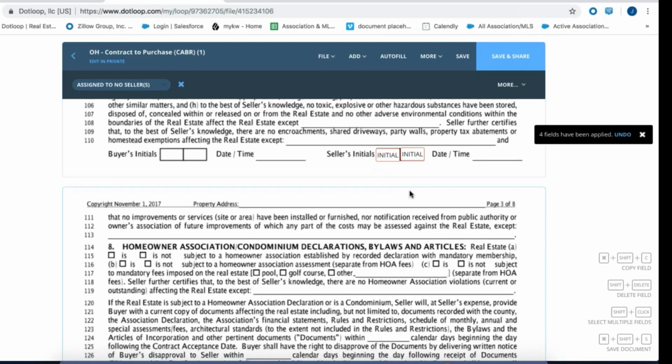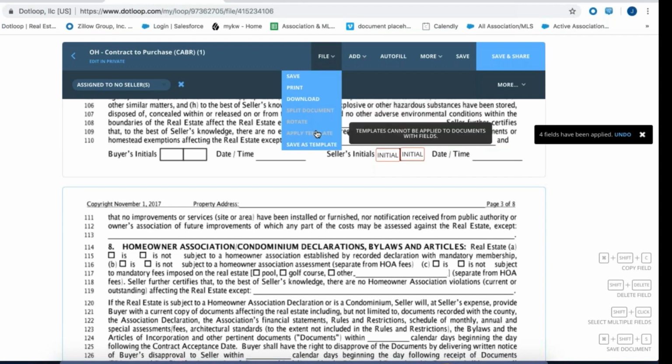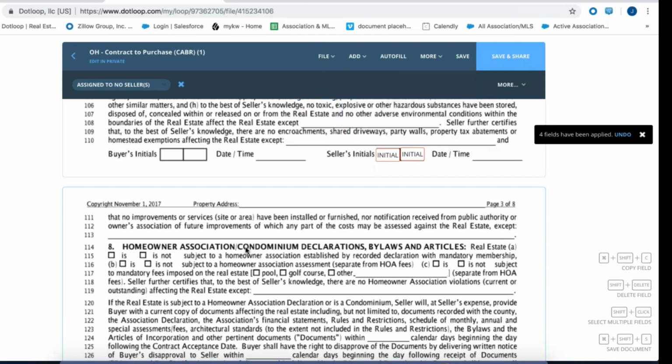Again, you're in a crunch, you get an offer, you want to get that over to your seller as soon as possible. You don't want to be stuck sitting here going, add signature, add initials for every single little space. This is going to save you all of that time by just uploading that PDF offer and going to file, apply template. If you want to learn more about apply template, go to our support site, support.dotloop.com, and just search apply template. It'll walk through step by step exactly what I just went over.